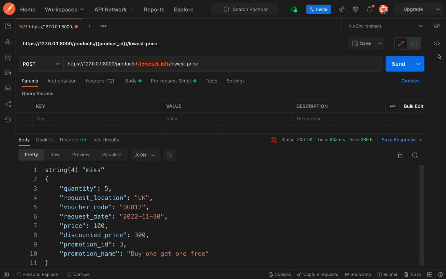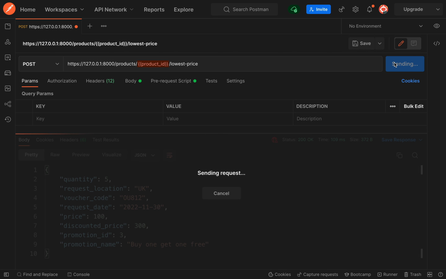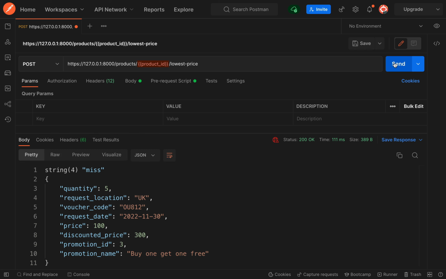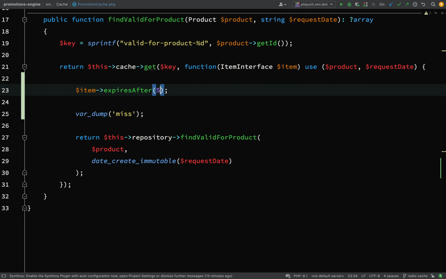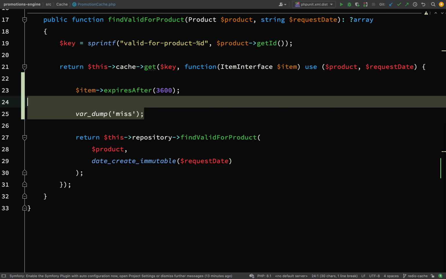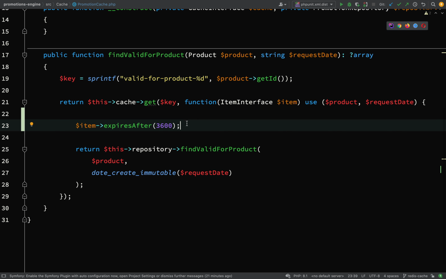Okay, so first time we get a miss, I'll quickly fire it again. And now let's count to 5. 1, 2, 3, 4, 5. Run it again. And as you can see, it's expired. And so we're hitting that callback again. So like I say, let's go back and set it to something a bit more sensible. So say an hour for this. All depends on your application and what you think will be a sensible default. This value here is in seconds.